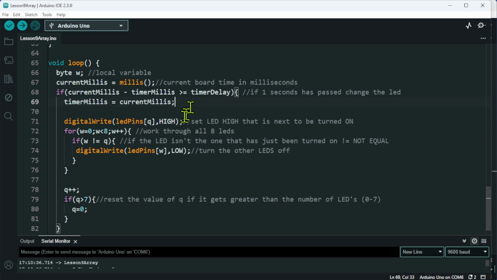So let's have a look at what is going on. Just as before, we are incrementing the value of Q, and just as before, when Q gets to a value greater than 7, and it's important because don't forget we've only got 8 elements in the array and we start with 0.